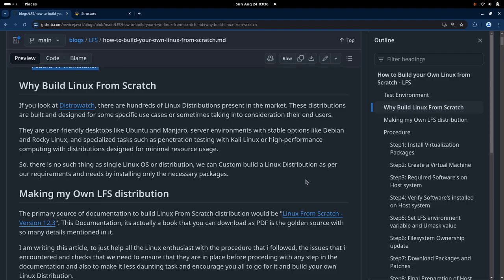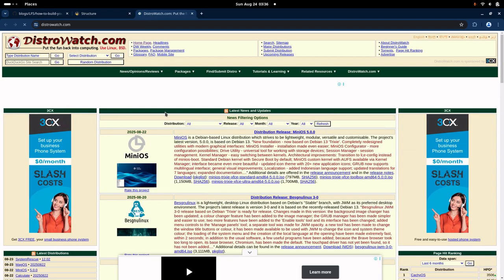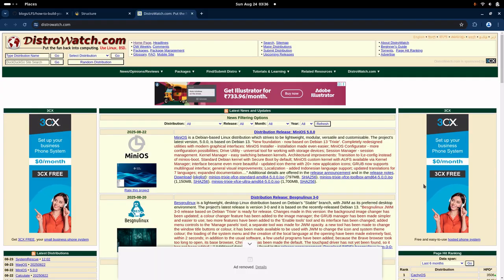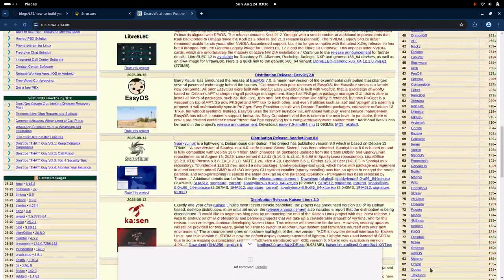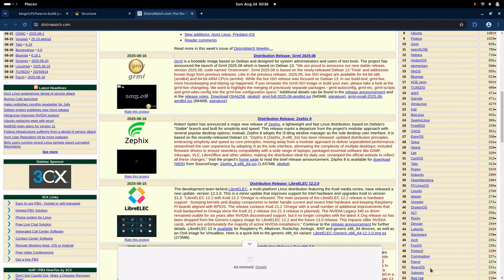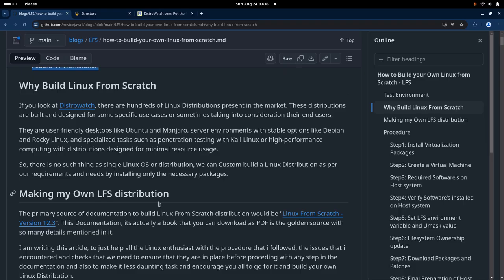Today, if you look at DistroWatch, that is a popular website for all the Linux distributions that are available worldwide, there are hundreds of distributions that you can use, and all these distributions have a different set of tools or packages that are distributed as part of that OS. So let's say if you take a popular operating system such as Ubuntu, it comes with both a server edition and a desktop edition.